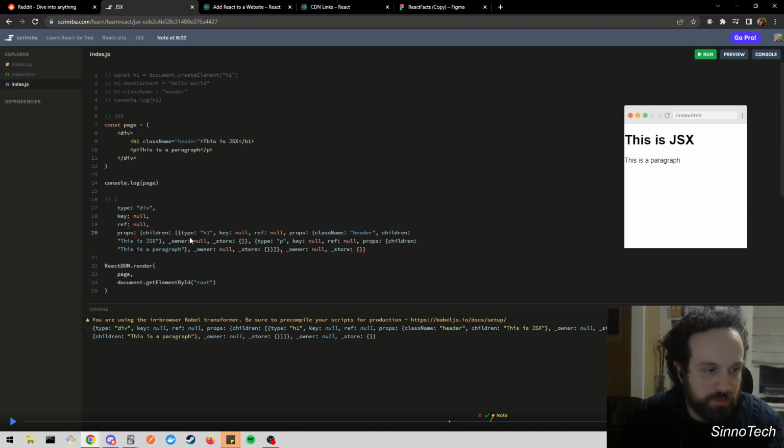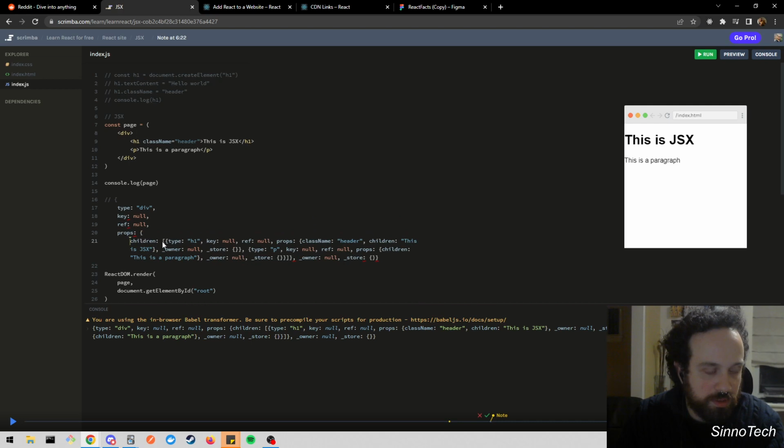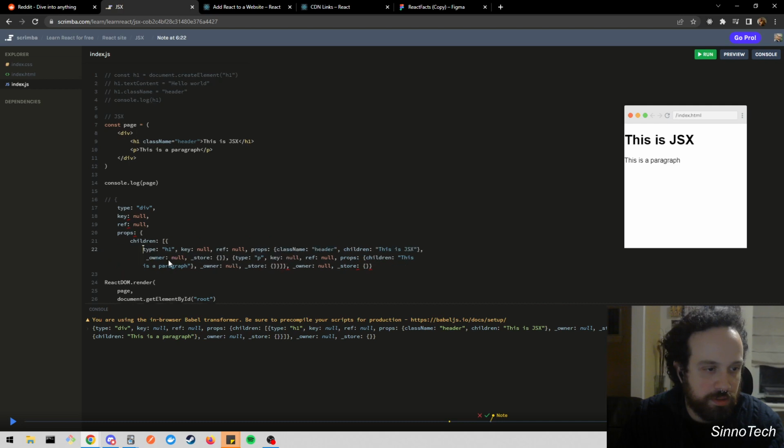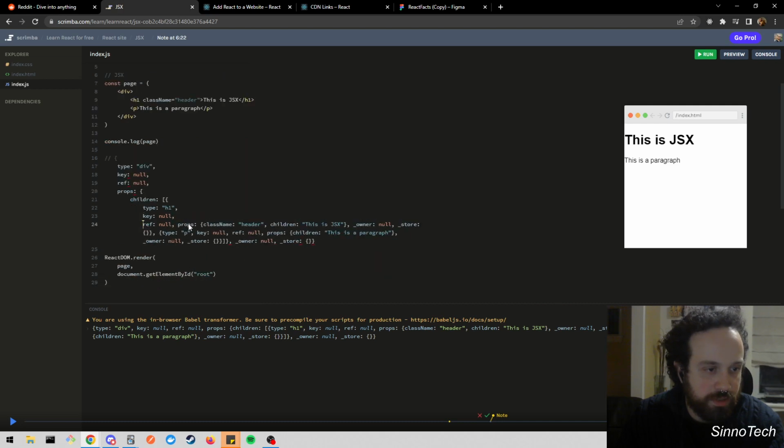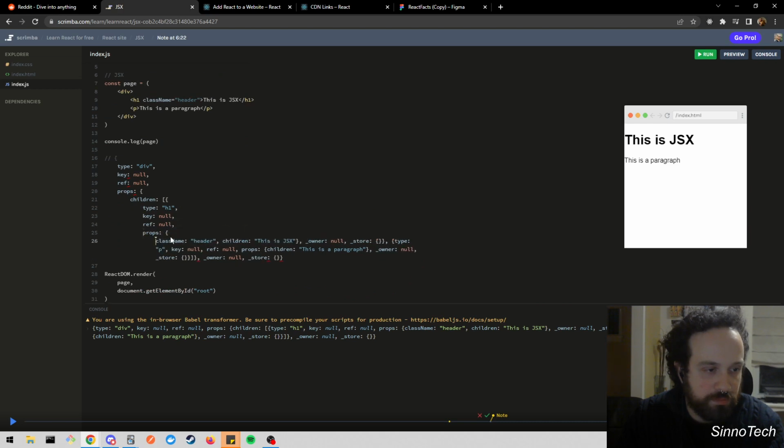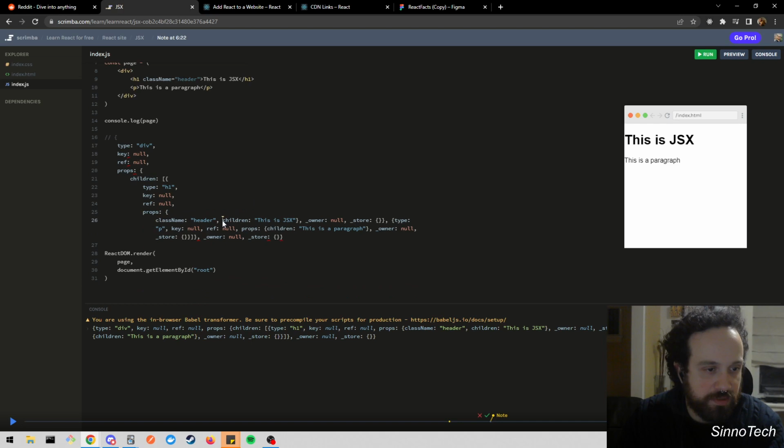Wait. Is there props within props? Looks like it. Oh, actually. Okay, we're gonna have to take a look at this. There's so many nested objects in here. What is happening?